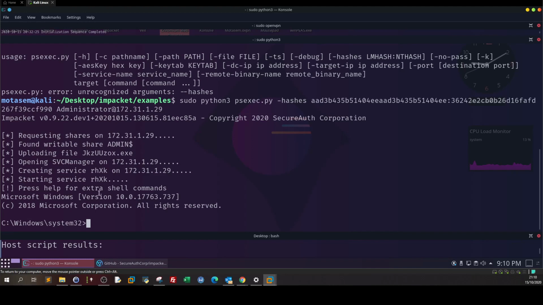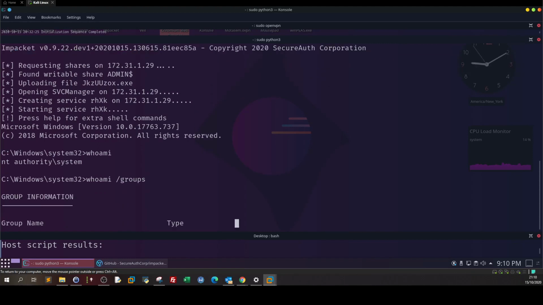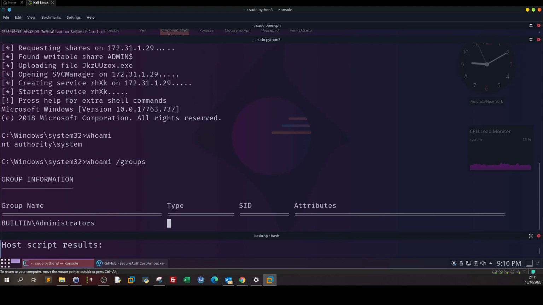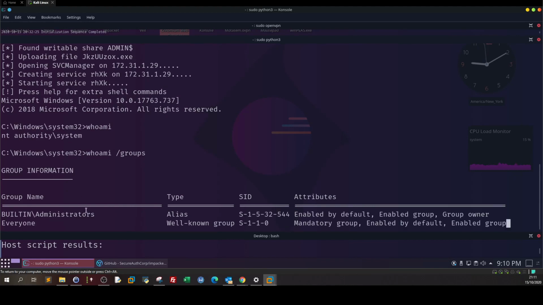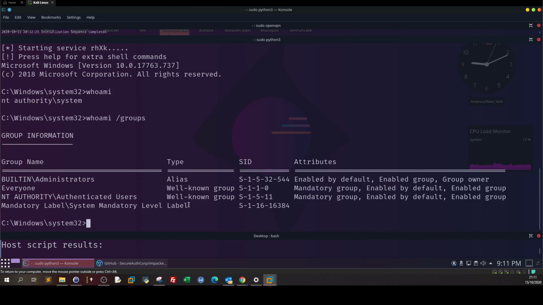Okay, so right now we have elevated our privileges successfully. If we type whoami, we are NT authority system. whoami /groups. As you can see, we are part of administrators, everyone, authenticated users, mandatory level label, and so on. We can continue enumeration, but at this stage you are the administrator of the system and you have accomplished your mission. What else? What is another way of doing this?